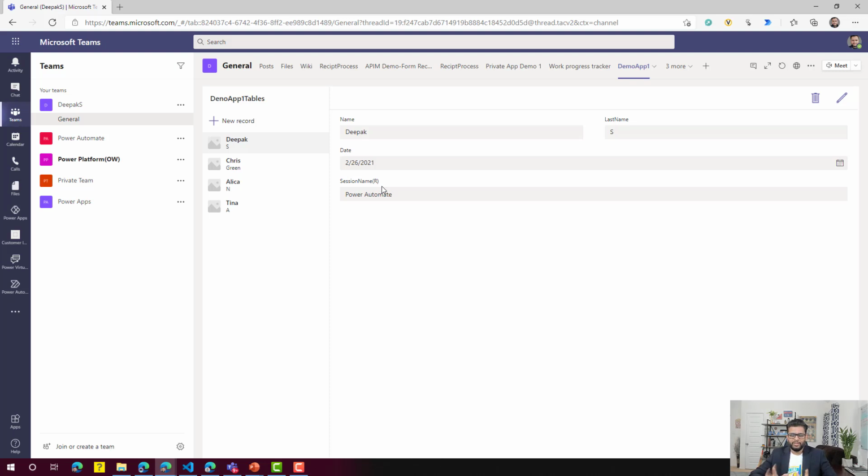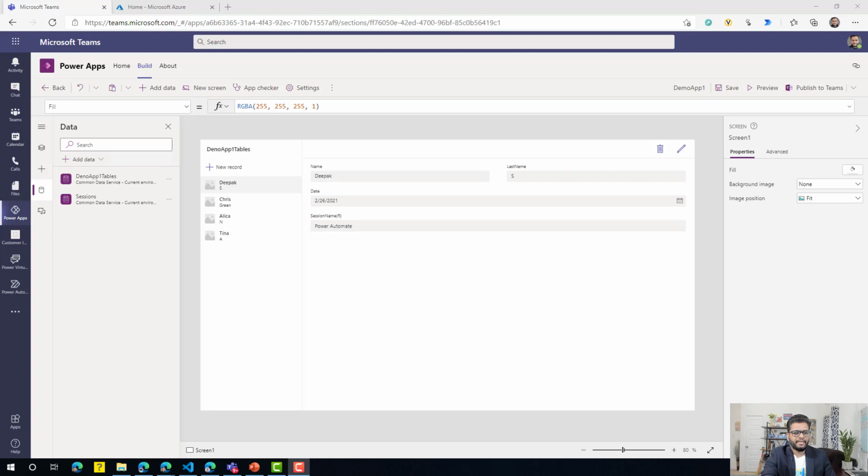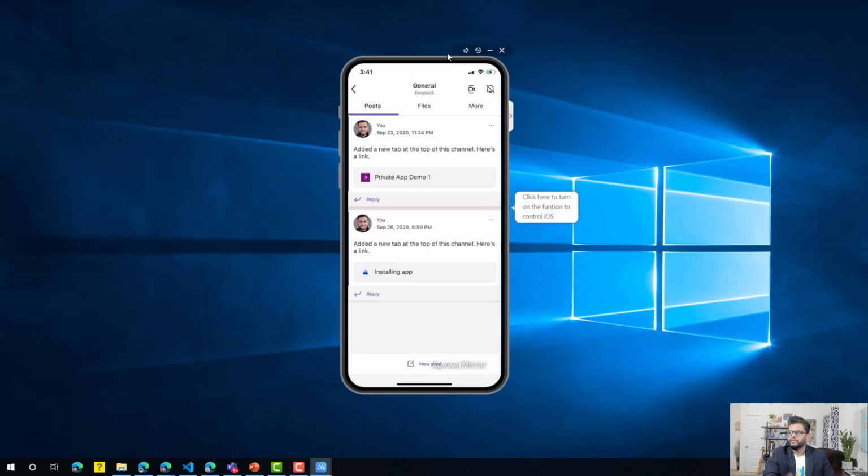Okay, so this was all about the basics of how you can create a simple app. But now let me show you what I have built using this feature and extend this functionality to building a receipt processing app. For that, let me connect my mobile phone. Okay, so let me present my phone here. This is my phone screen, as you can see here.